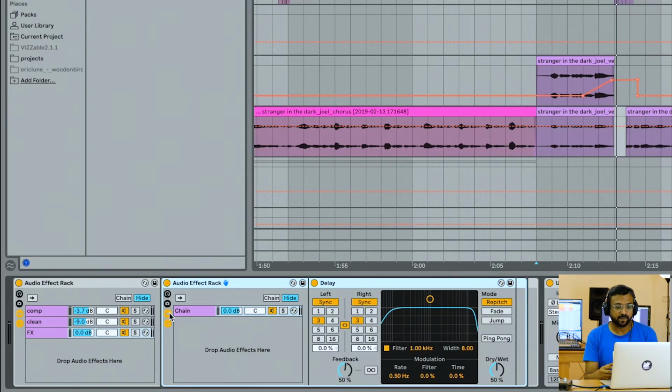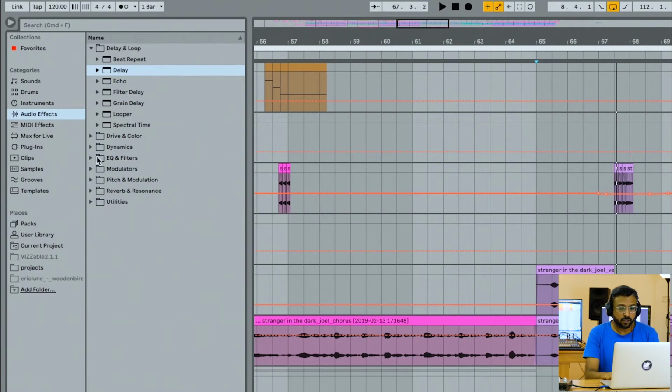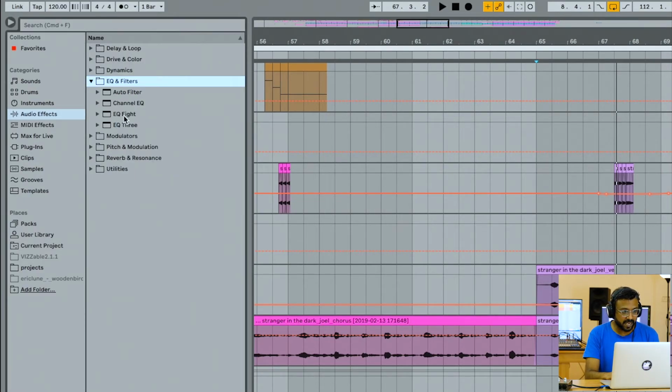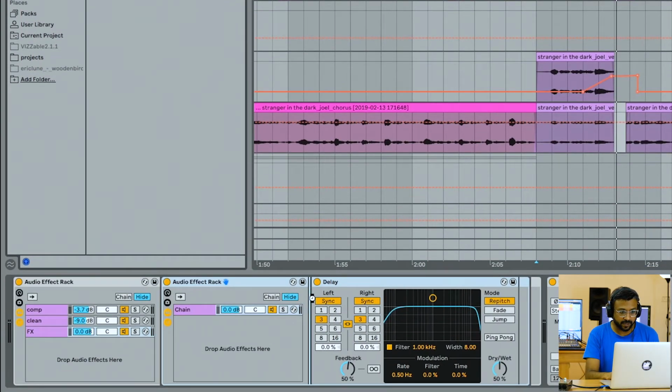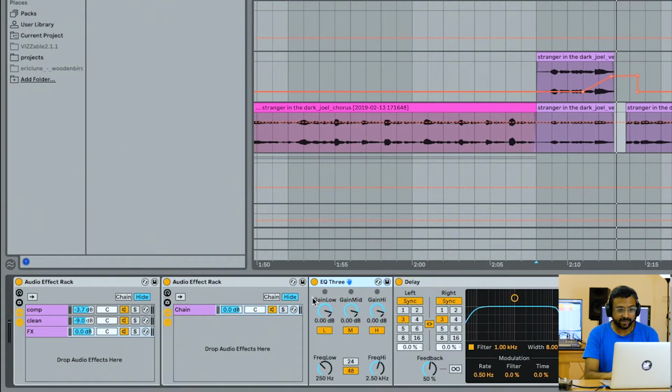Now, the reason why I'm doing this is because I want to start separating these effects according to frequencies. And I'm going to do that by using EQ3. So before my delay, I'm just going to go ahead and find EQ3 in my EQ and drop it right before my delay. And in EQ3, you see we have our low frequencies, our mid frequencies, and our high frequencies. What I'm going to do over here is turn off my low and high frequencies because I want my delay to work only on my mid frequencies.